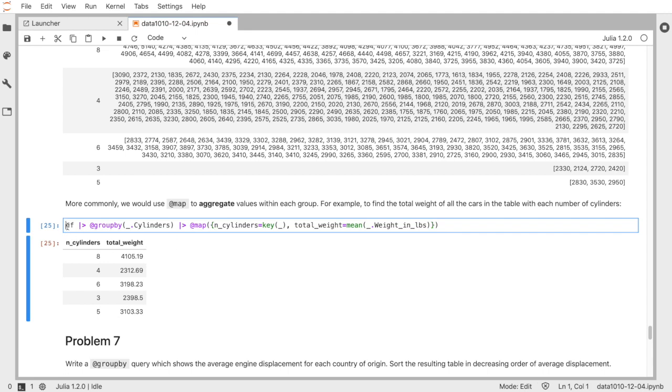And so the way this works is we pipe the data frame into this group by operator that just computes this value for each row and then stores a grouped data frame where the grouping is done based on the values returned by this anonymous function. And then we pipe that into the map macro, which is going to aggregate, and it computes for each group. So remember, this is operating now on a grouped data frame. For each of those groups, it computes the key of that group and stores that as in cylinders. And it computes the mean of the weight in pounds field and stores that as total weight.